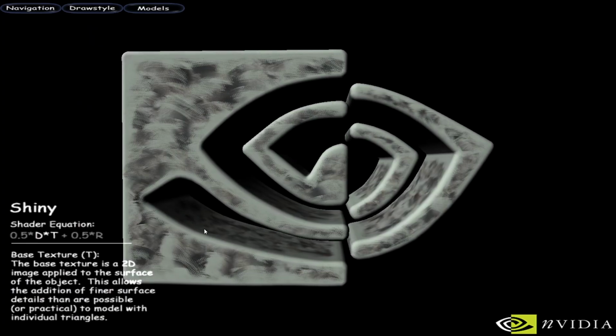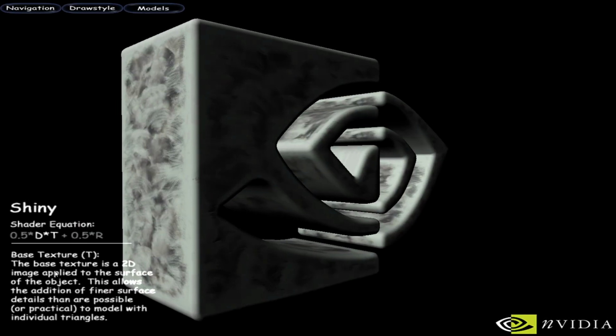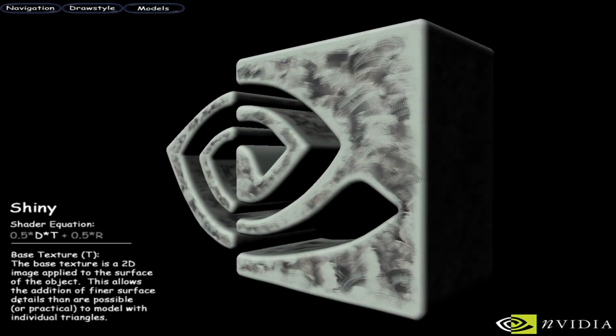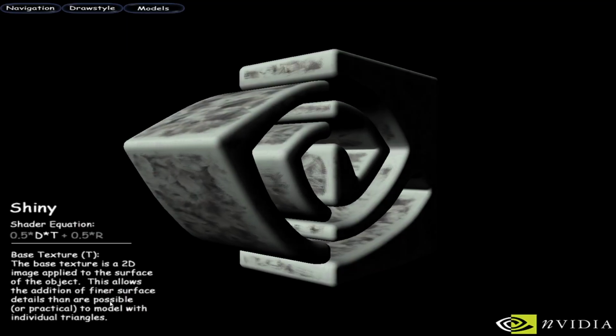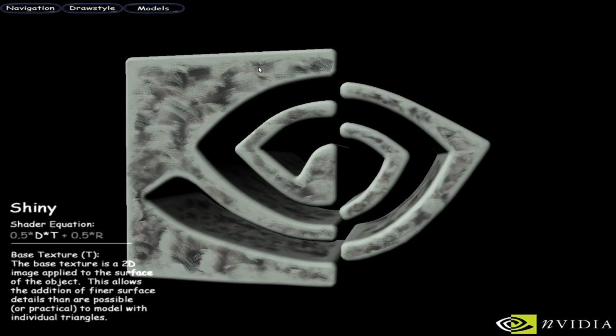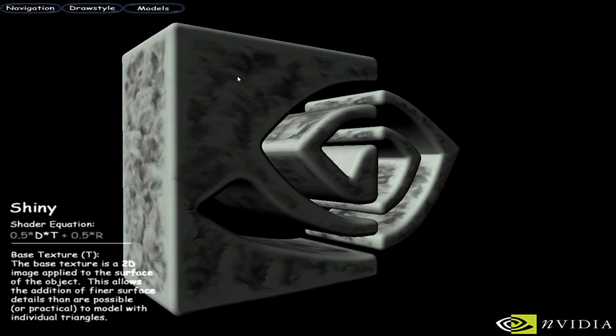There we go. And now we have the base texture applied. It's a 2D image applied to the surface of the object. This allows for the addition of finer surface details than are possible or practical to model with individual triangles. So yeah, very, very basic sort of roughness texture over the solid there.